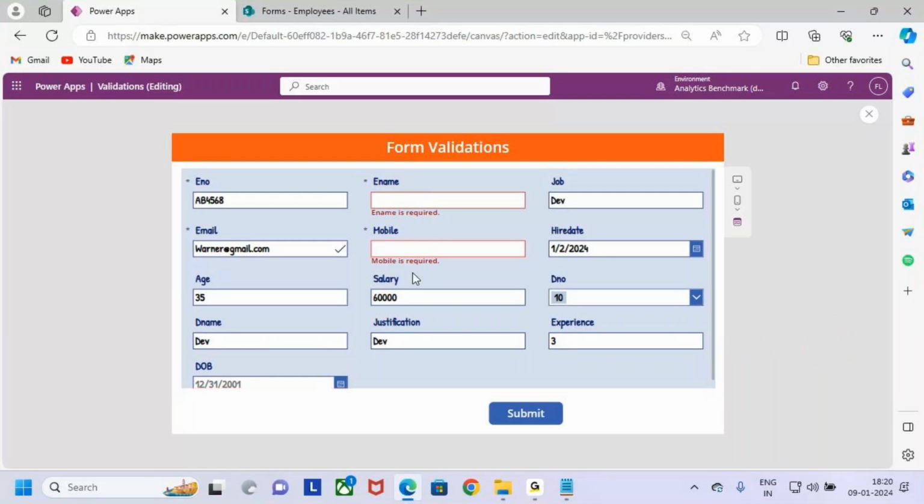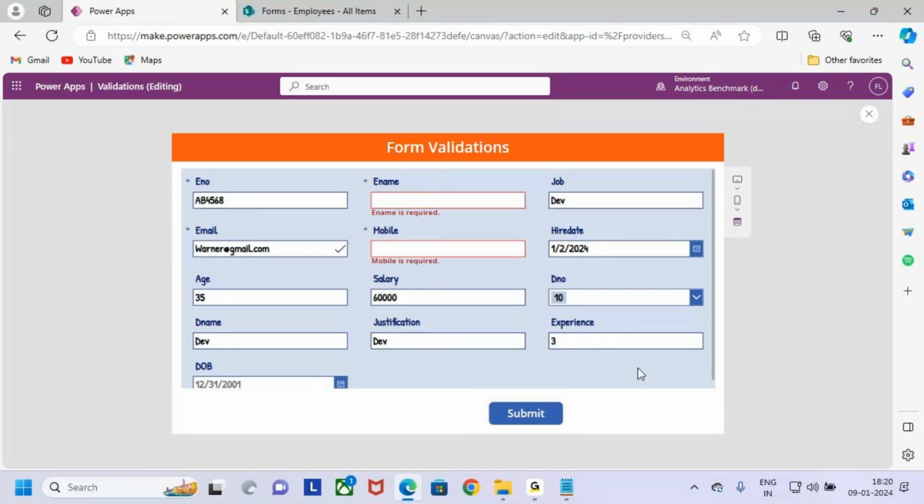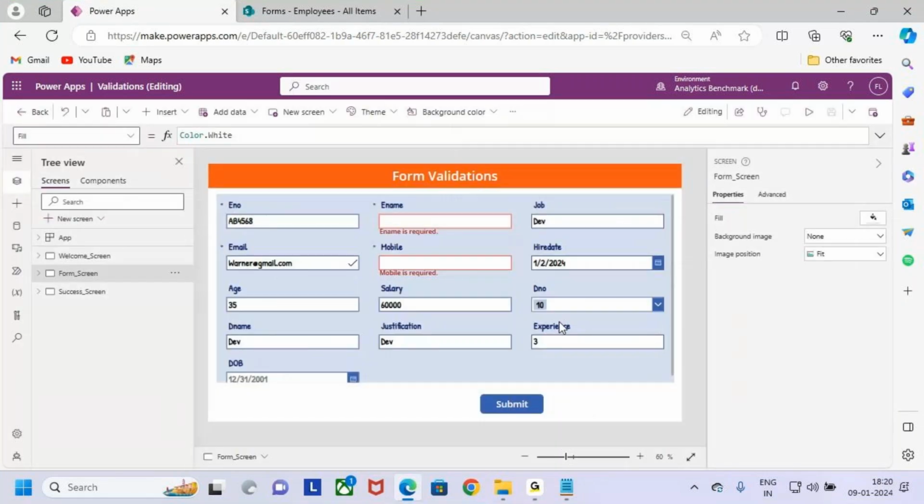Now, how to go and perform this? How to overcome this problem? Without entering the mandatory fields, I don't want to allow the users to click on the submit button, guys. I don't want to allow the users to navigate to the success screen.